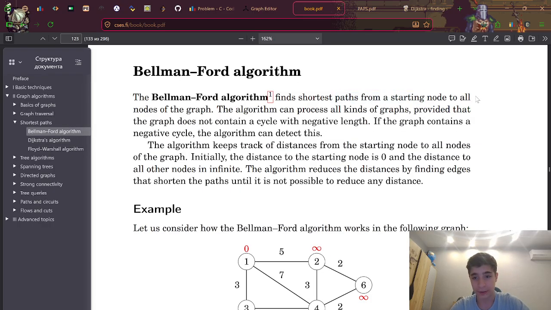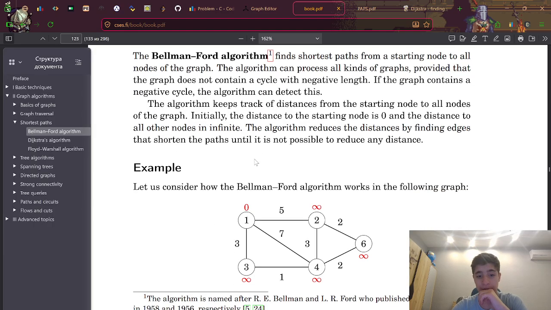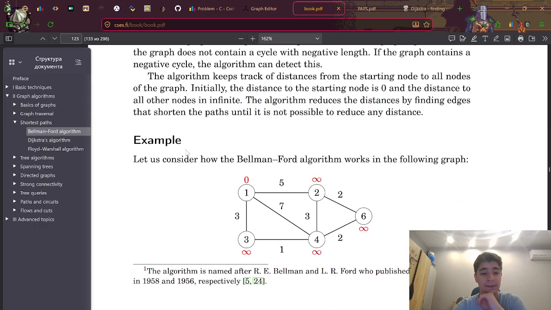It finds shortest paths from a starting node to all nodes. The algorithm can process all kinds of graphs, provided that the graph doesn't contain a cycle with negative length. If the graph contains a negative cycle, the algorithm can detect this. The algorithm keeps track of the distance from the starting node to all nodes of the graph. Initially, the distance to the starting node is 0 and the distance to all other nodes is infinity. The algorithm reduces the distances by finding edges that shorten the paths until it's not possible to reduce any distance.